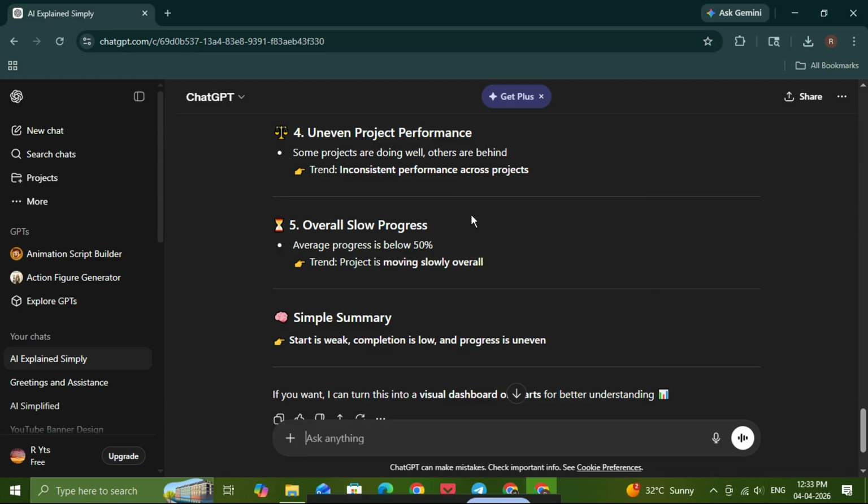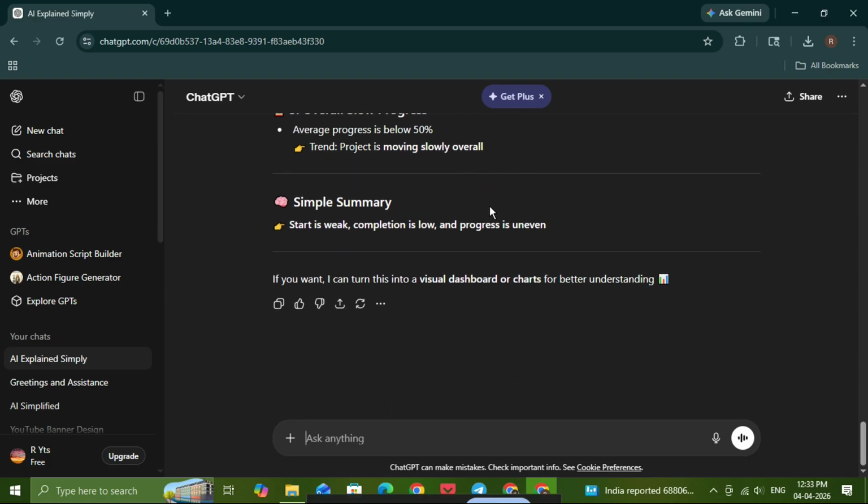So to quickly recap, open ChatGPT, click the plus button, upload your Excel file, and then ask ChatGPT exactly what you want it to do with the data. It's a simple process, but it can save you a huge amount of time.